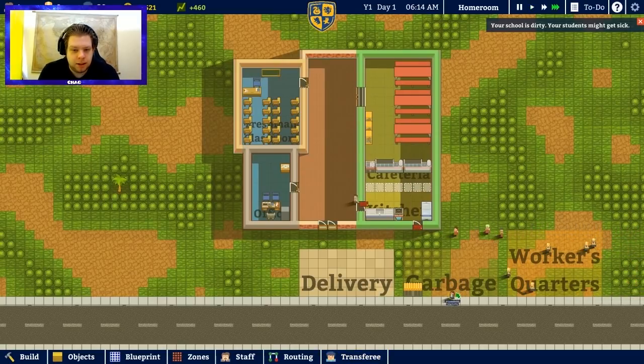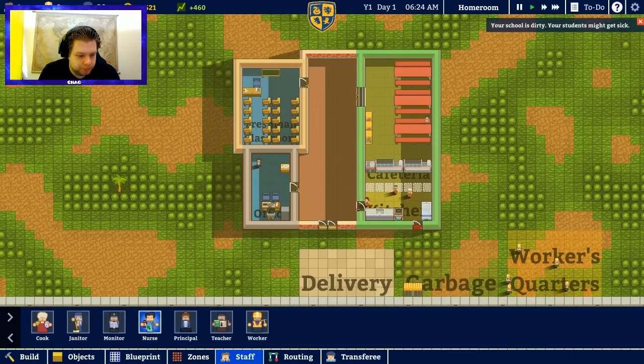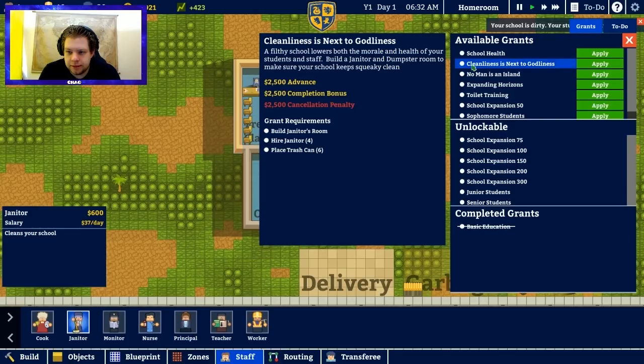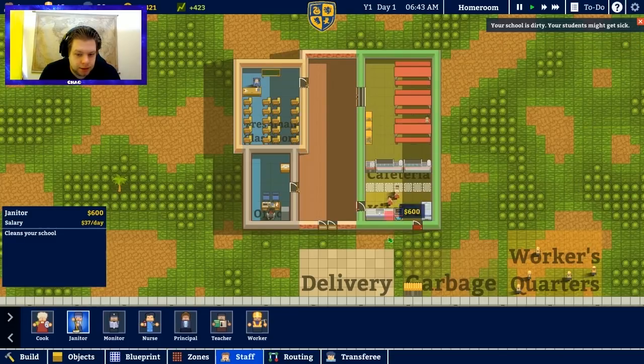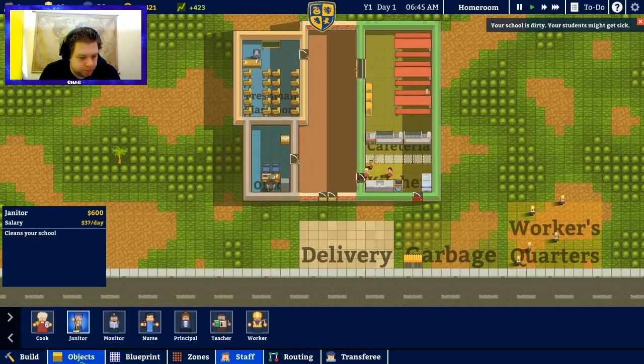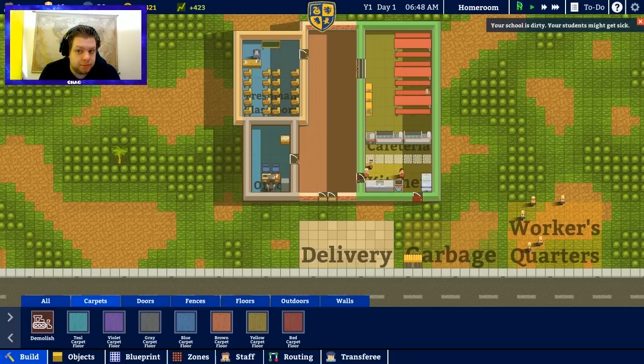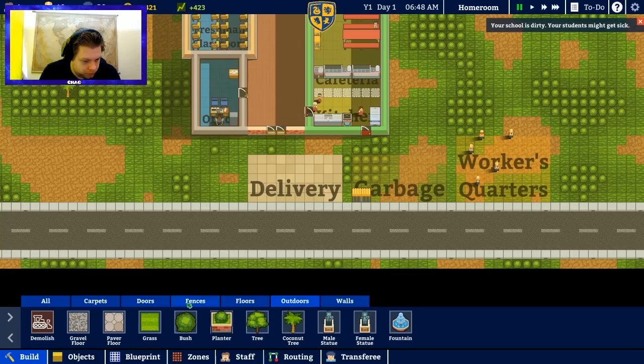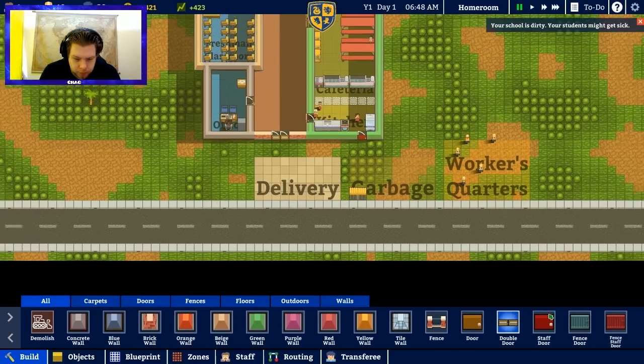Five transferee students. Your school's dirty, students might get sick. All right, let's hire a janitor. My school's not dirty, hold on. So let's go to cleanliness is next to godliness then. That means we're going to have to build ourselves a janitor room and 6 trash cans. We can do the trash can outside. Hold on, pause that. No, that's not there. Okay.